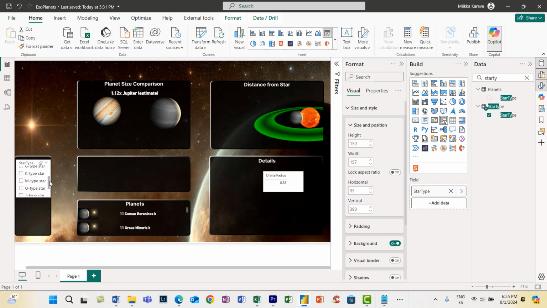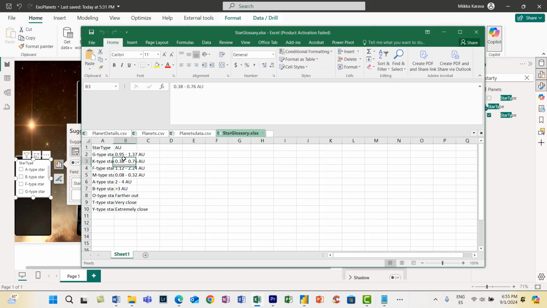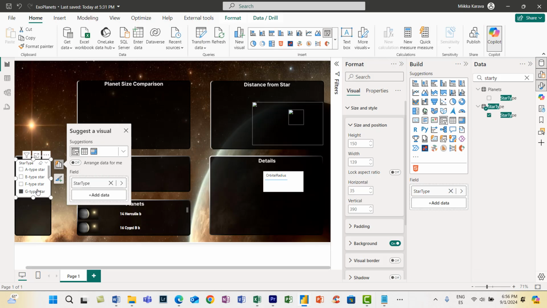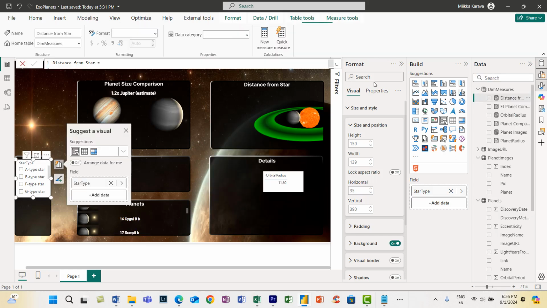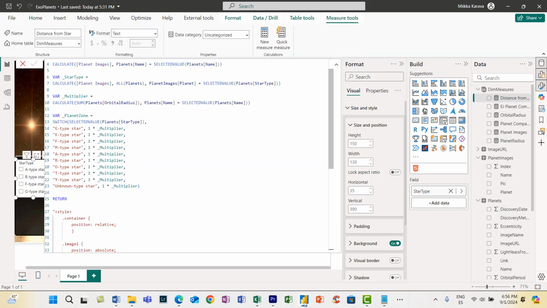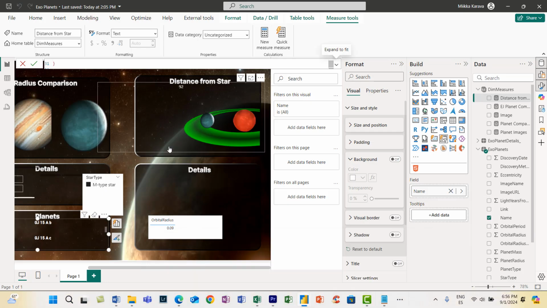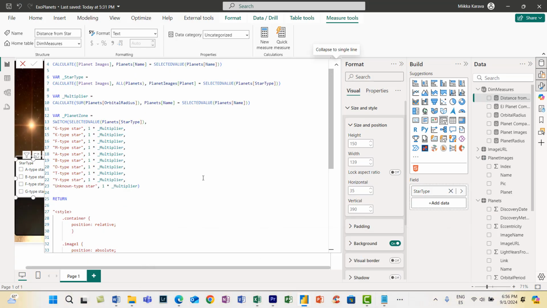Next, to the filter panel on the left, I add the star type so that we can change between the different star types. And then we can start to input the values for the planet zone variable and the distance multiplier. So here we can create approximate measurements for the multipliers, and then we can adjust them a little bit later.